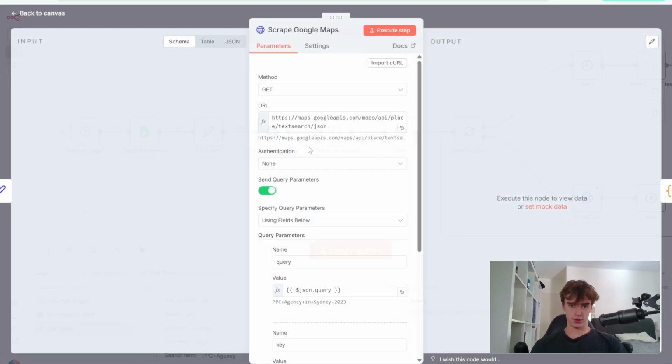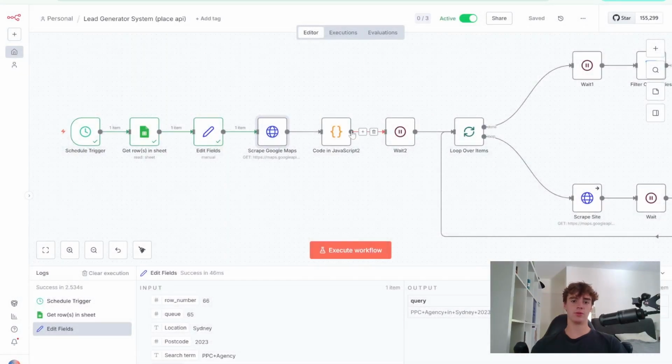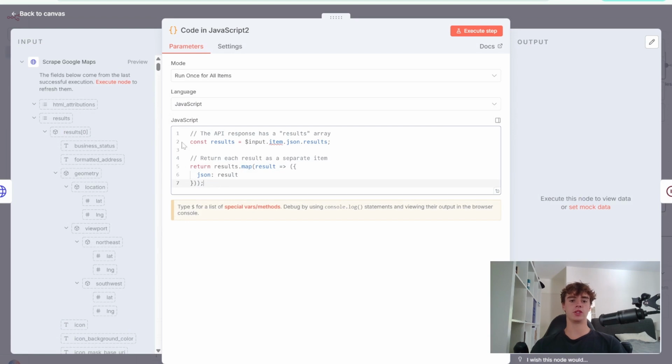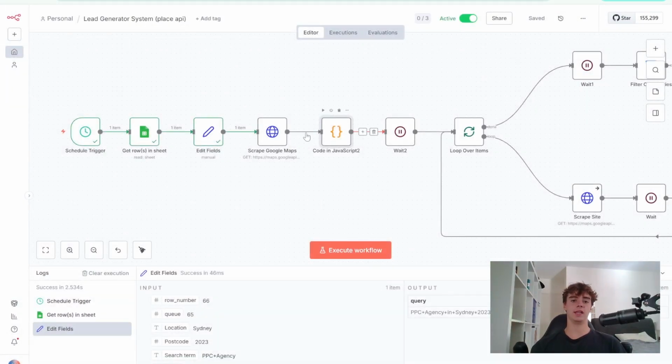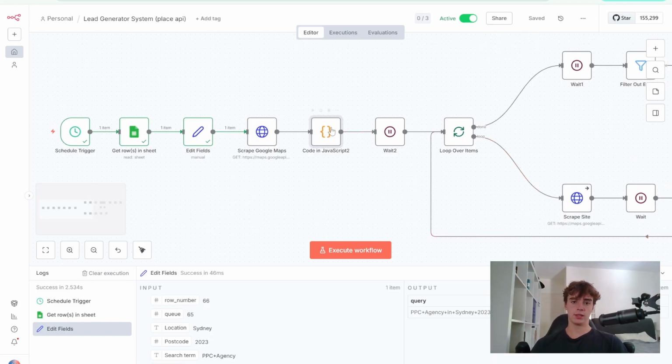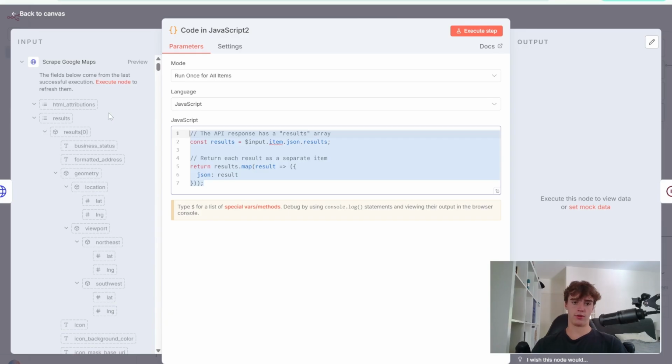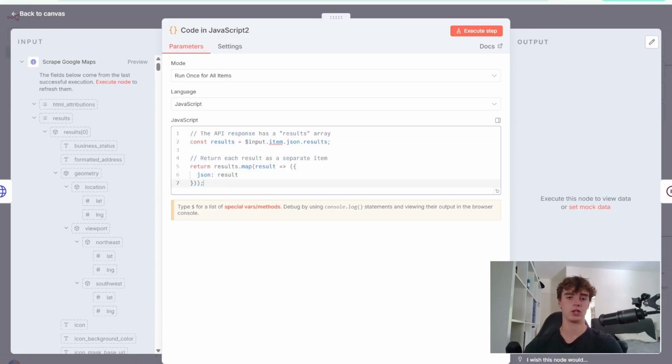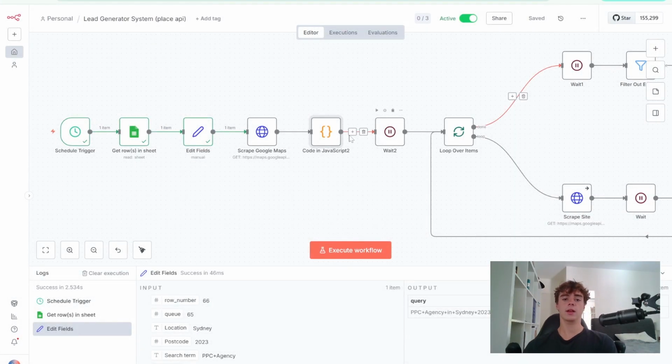Yeah, so once you've done your scrape, then you want to come to your code node, and this is just going to return each of the items you scraped as separate items. What happens if you don't have this is you will get just a long array of all your leads, and you can't actually get each of the leads through this loop that we've got later on. So you want to run this JavaScript code, and this is just going to separate each of the leads so you can access all of them. That's really important.